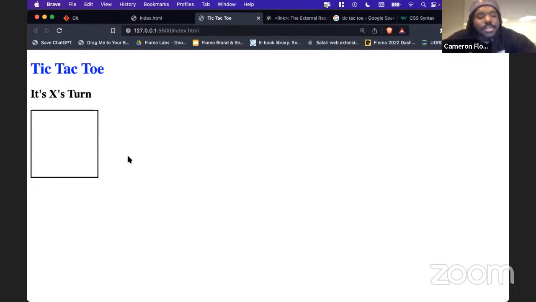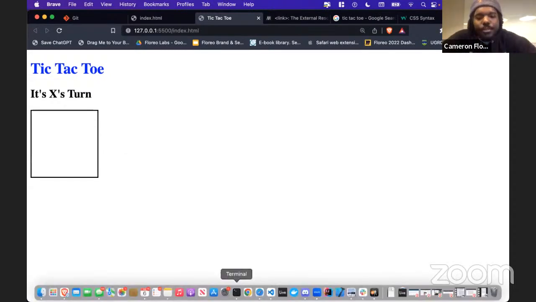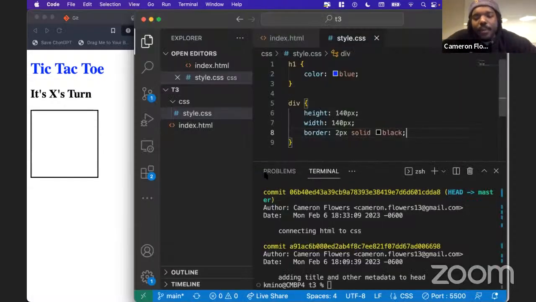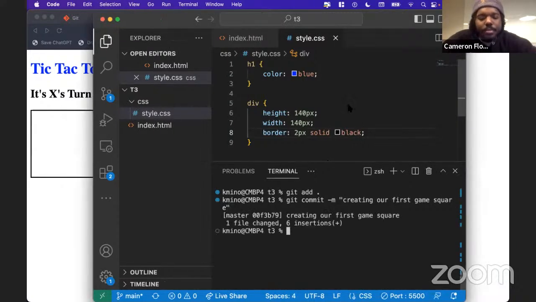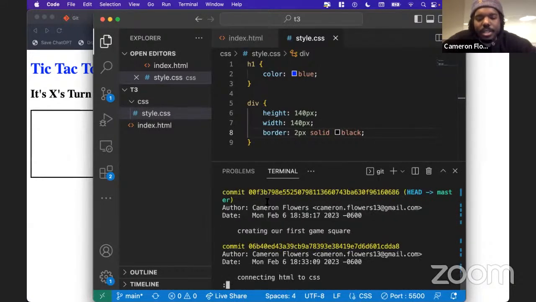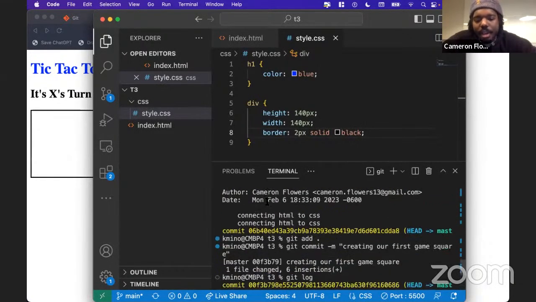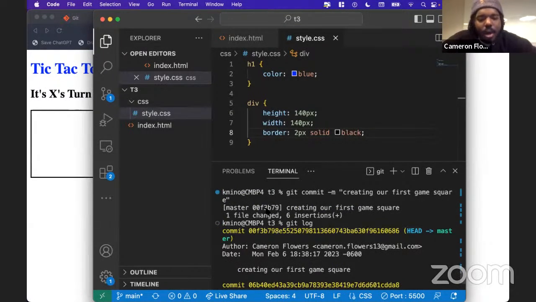So cool. Now that we have our first square showing up, the last thing that is really important to do here is to save the game, right? So I'm going to do that real quick, go back to VS Code, and now that we have something like a finalized place to stop for now, go back into the console, git add everything, git commit -m, and I'm going to say "creating our first game square," and make sure I spell it right. Cool. Now that that's done, I can git log and I should see another commit for that. There it is. Cool. So all of that's there.